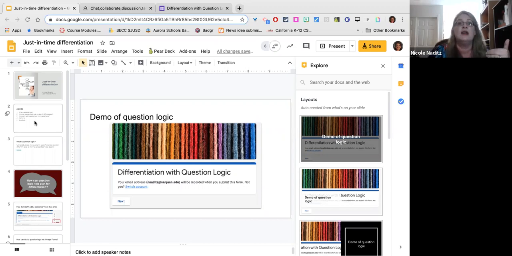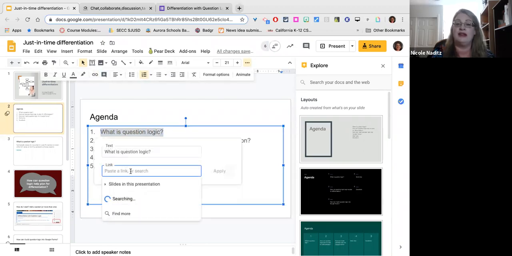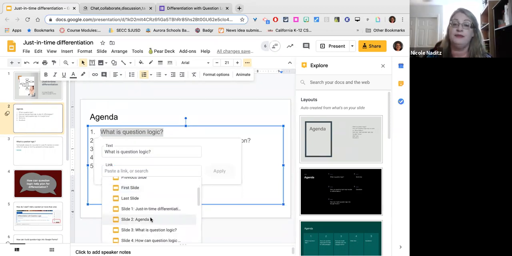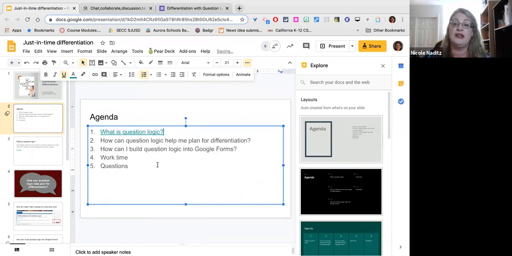The reason being that if it just links them out of the slide deck, they're going to have to come back in, and they have to remember to come back in and finish the slide deck. Whereas if I wanted to, for example, turn this into a link within the same slide deck, so I do this a lot to make tables of contents, but it also works for choose your own adventure, and it works for this kind of differentiation. So I choose slides in this presentation, and I'm going to link to what is question logic. So that will now jump straight to that slide.